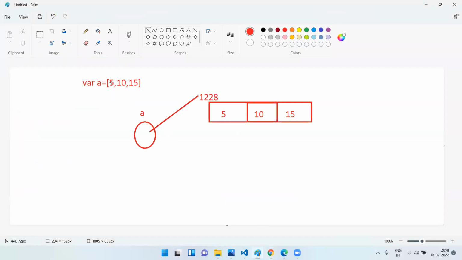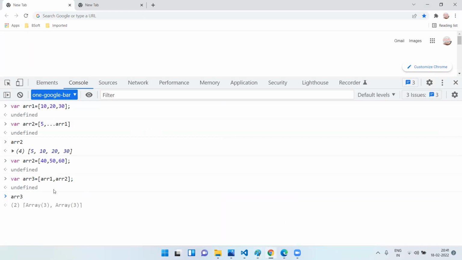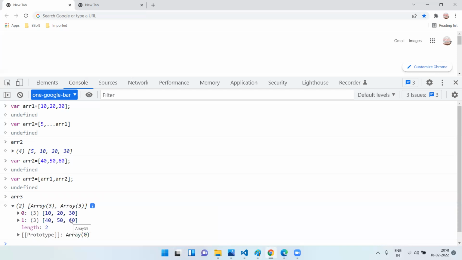A is holding what? A is not holding this value. A is an address. A is a reference. What is a reference? Using it you can get access to this. If you are concatenating two arrays like this, it is returning what? Array references. This has 3 elements. If you expand this, the 0th index is holding 10, 20, 30. The first index is holding what? This. Sumit is laughing.